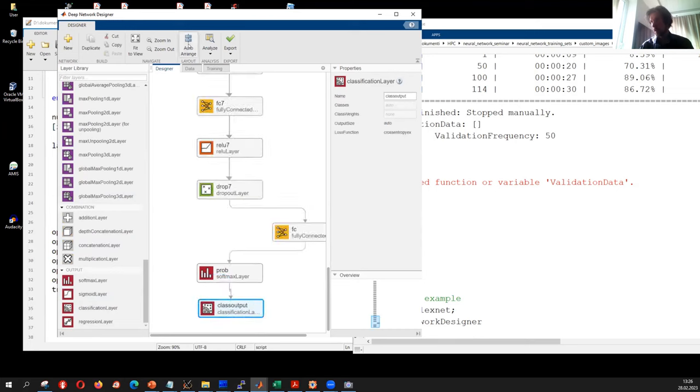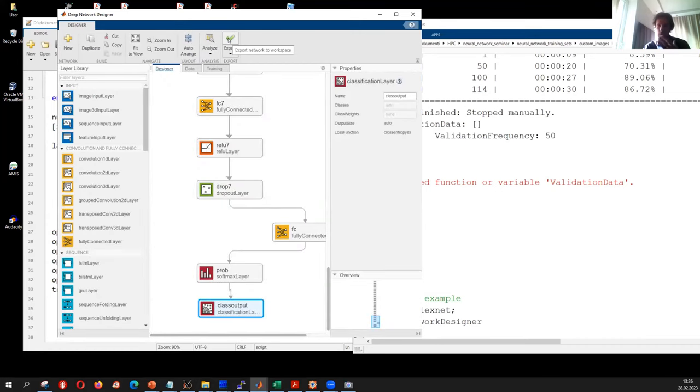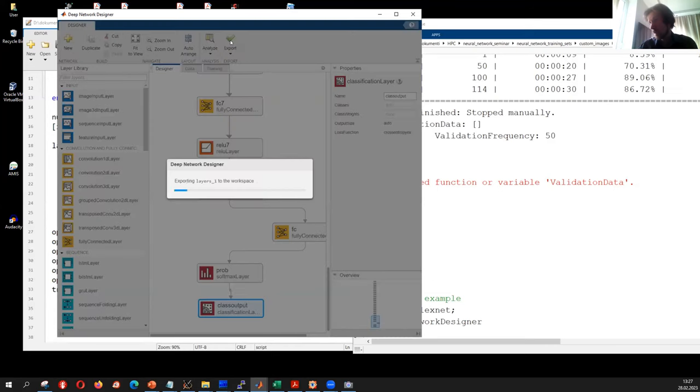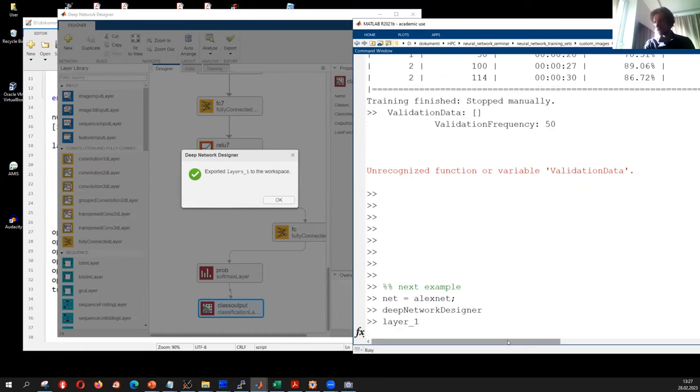And now I can also train this network here in that tool. Here is a data tab. I can import some data, click on training and train it, and choose some training options, but I will do that on a PC computer. So I will click export, and it saves the layers, layers one, to the workspace.